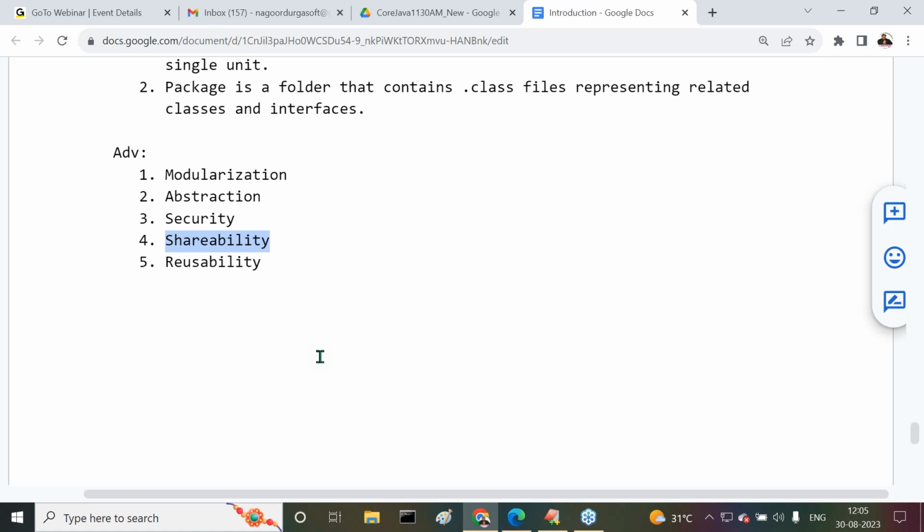One time if you prepare a package, and multiple applications require that package, then we can share that single copy of the package to all the multiple applications at a time.